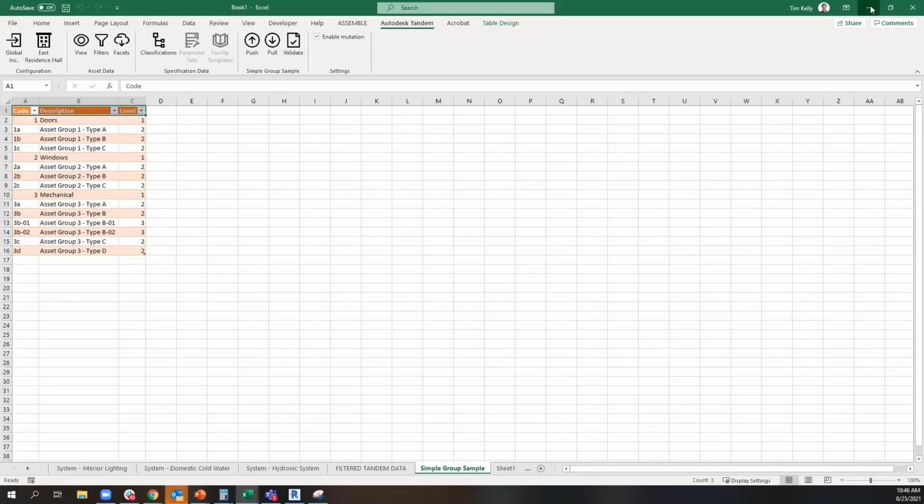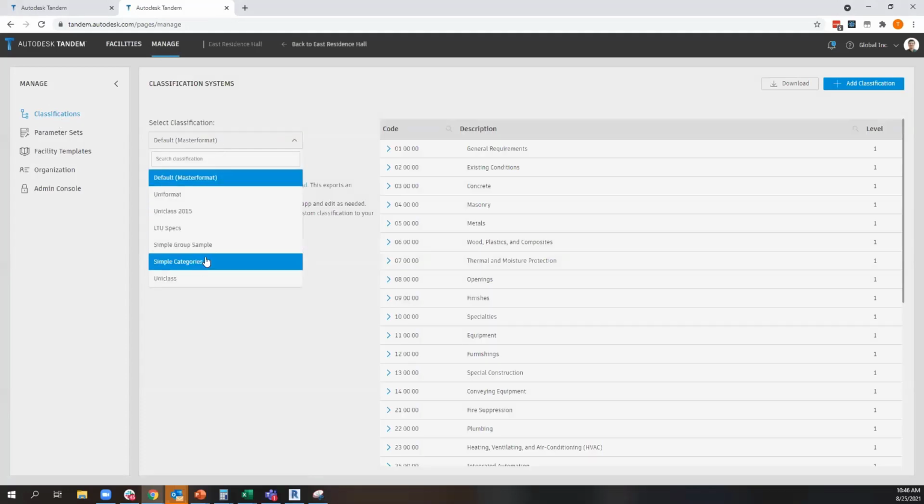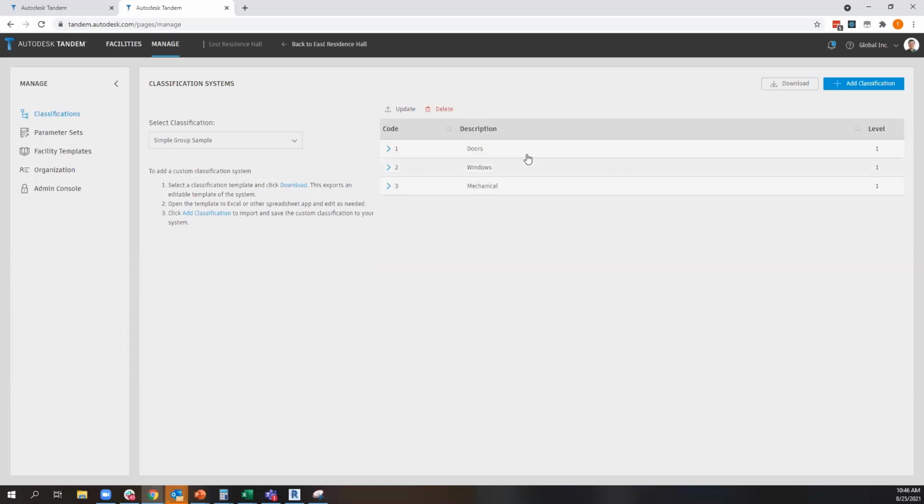So in the case that I just pushed that update, if I go into my Manage tab here and go to those simple groups, I can see here that I have a new version that stores Windows Mechanical as I just decided to quickly define, and that's now updated in my system.